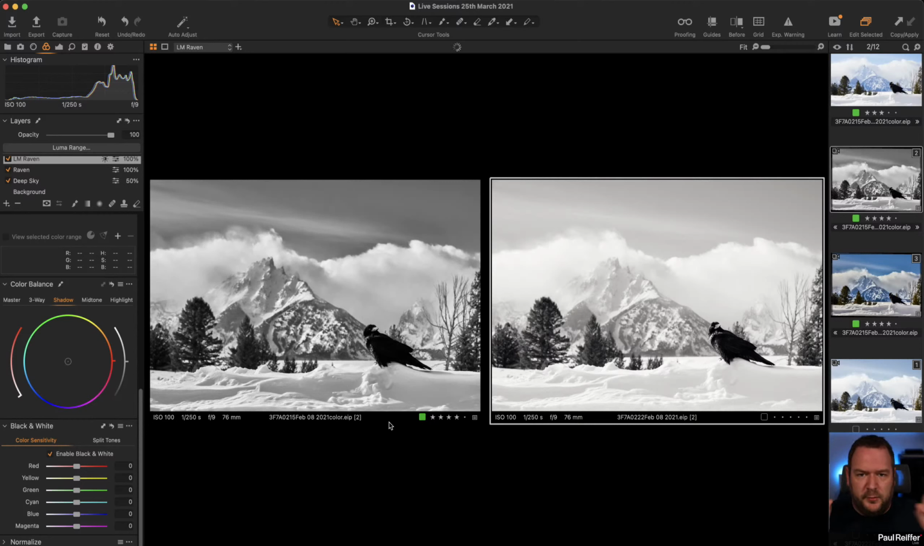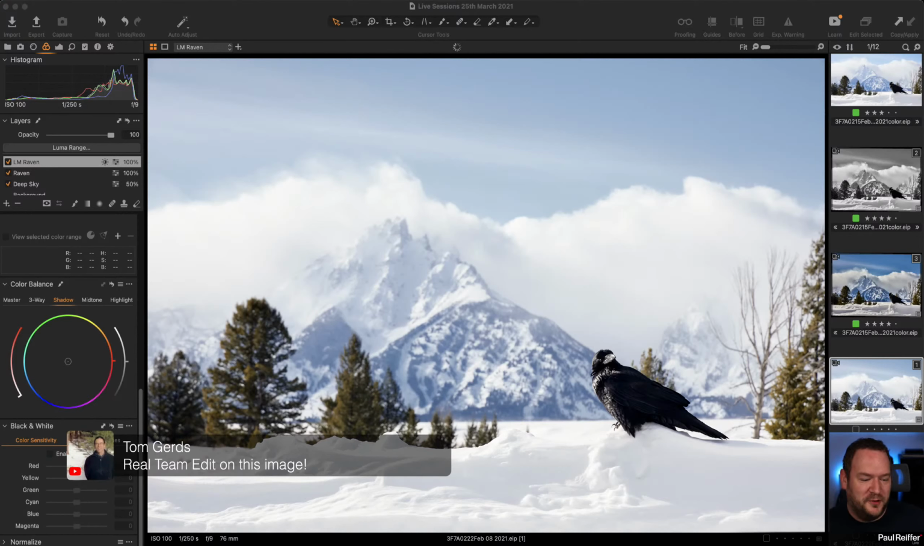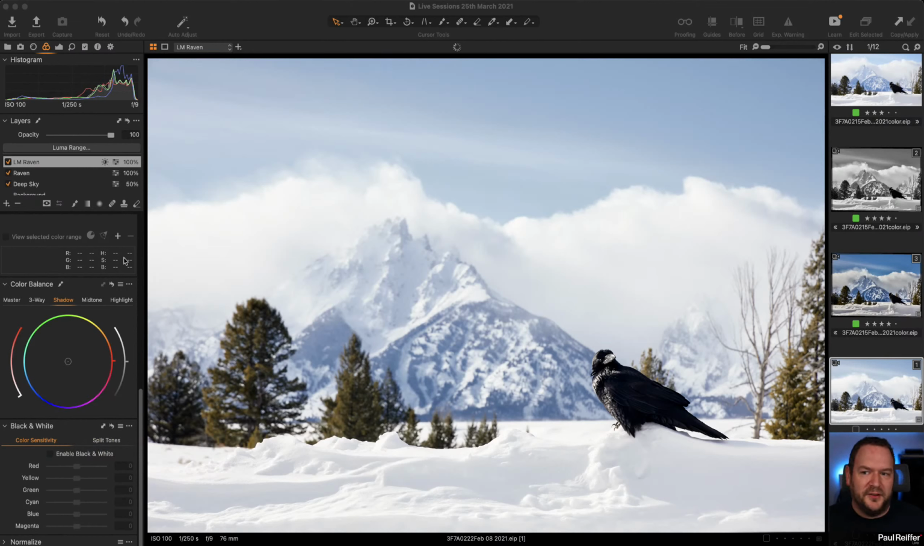And it's that contrast that's lost in the first edit, and it's lost from a good place. You want to show off the mountains. I get it. I love that mountain range, but if this shot's about the bird, let's make it about the bird. So there we go. Tom, yeah, real team edit on this image. I'll tell you, you yell out instructions, and I'll just click the buttons. We can go from there.